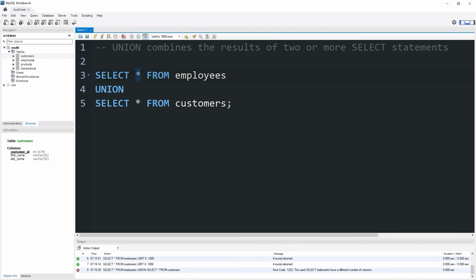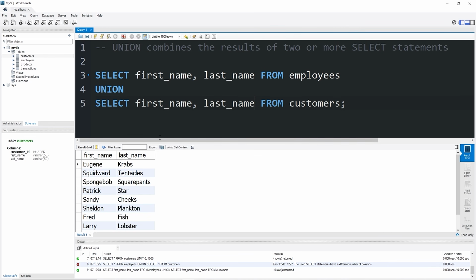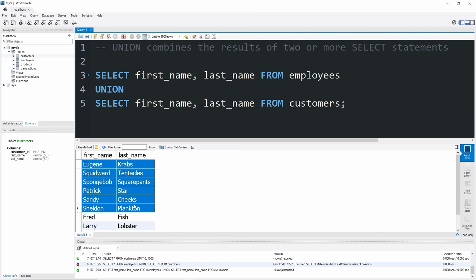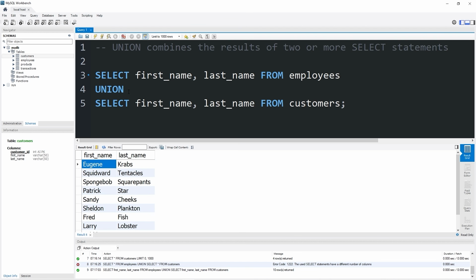Well, we could select distinct columns. All I need is the first name and the last name of each of these tables. First name, last name. And look at that, that works. We have now created a list of all of the different people that enter our store, both employees and customers. There is a different variation of the union operator, that is union all. That would include any duplicates if more than one value is found within each table.